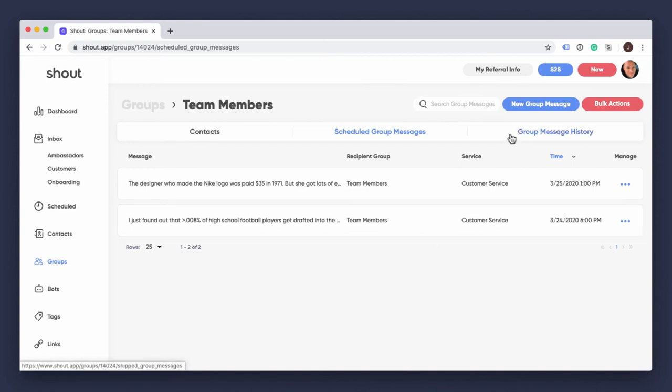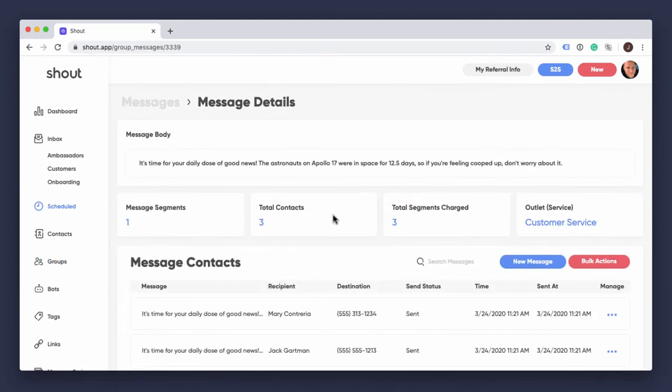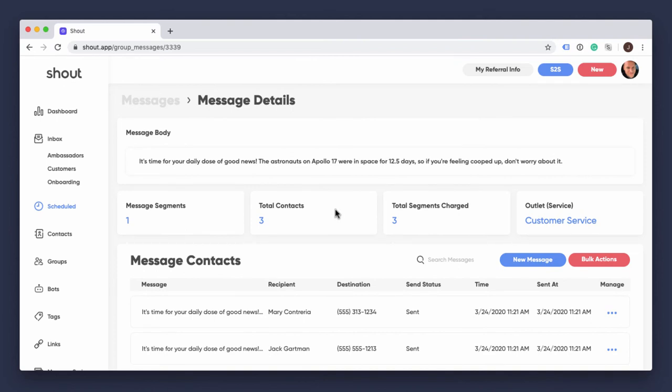Finally, this third tab is the group message history. So when I click over here, I'll see a similar view to what I saw in scheduled group messages, except these messages are ones that have gone out already. And when I click on an individual message, I get some more details about that message that are pretty interesting to me as an owner and as a manager of the account. So I can see what was sent. I can see how many message segments that cost, how many contacts were in the group, and how many segments total were charged to my account because of that.